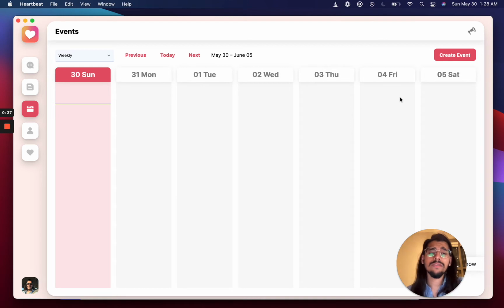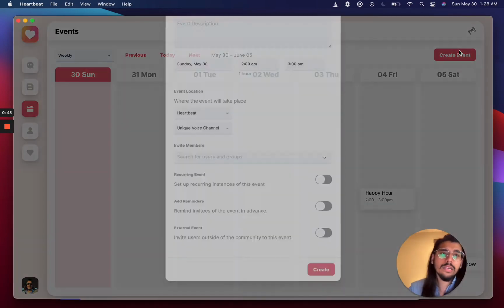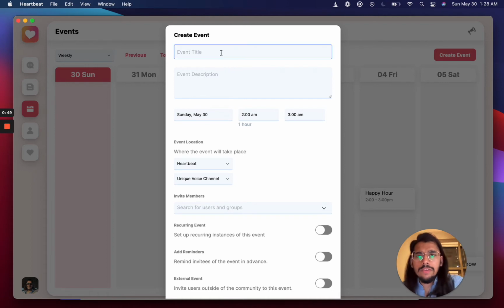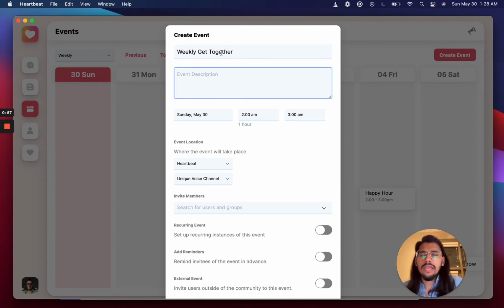If you haven't set up any events before, I'd recommend going to the creating your first event video, because that walks through the event creation pop-up in a much deeper way. So let's go ahead and create an event. We're going to call this a weekly get-together. Then I'll give it a quick description: a quick chance for us to catch up, talk about what we've been up to over the past week, and just hang out. Cool, so we've got a description set up for this.